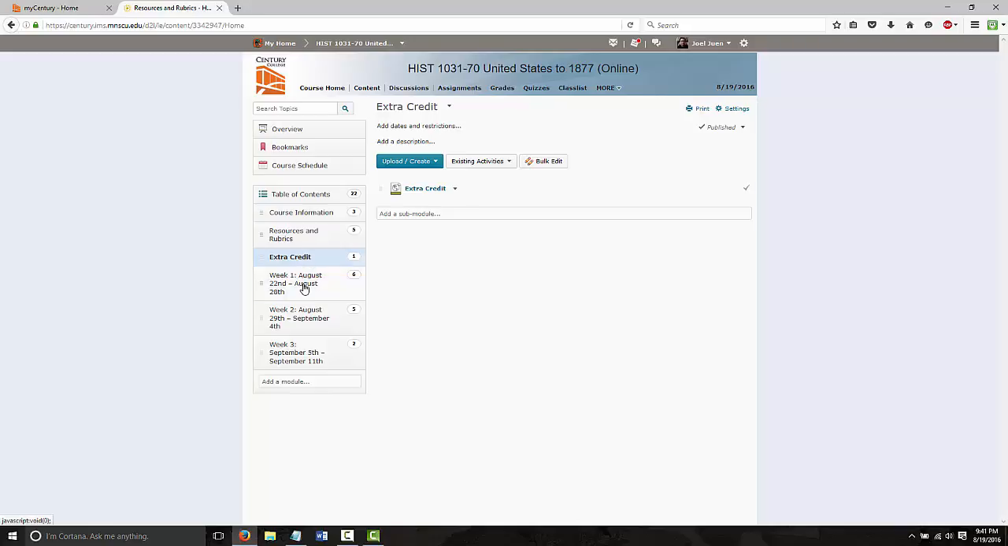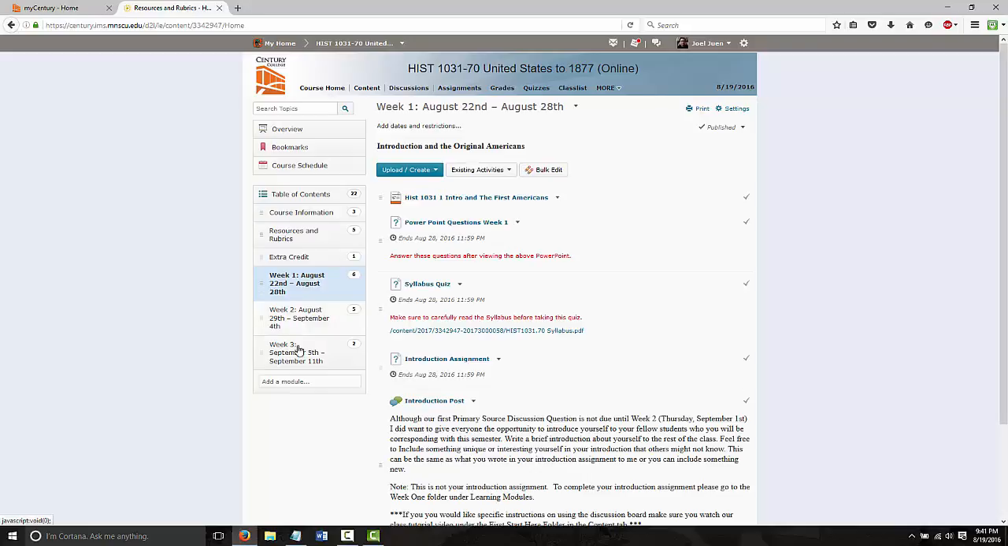From there, let's head into the weekly folders. As you can see, the first few weeks are listed here. I'll usually be opening up weeks a couple weeks ahead of time, so if you'd like to work ahead, you are certainly welcome to. Just make sure that you are turning in all assignments for the week by the last date listed here. In this example, it is August 28th.